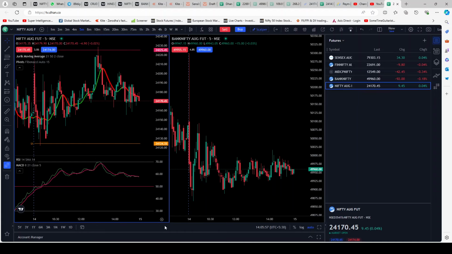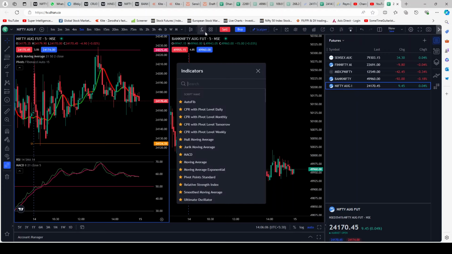This is how my chart would look on Dhan if I didn't have access to TradingView, and I would trade based on this chart. One more thing that I would add is I would add VWAP.